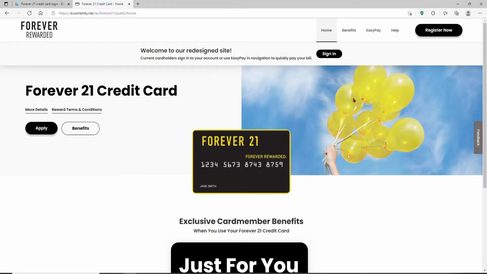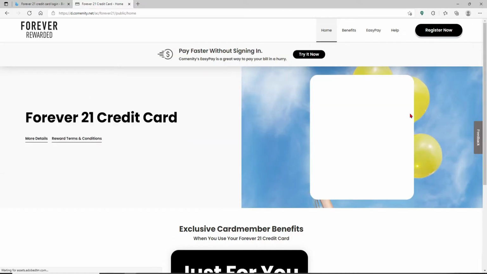In order to log into your credit card account, click on the sign in button at the top. If you're not registered for a credit card account yet, click on the Register Now button and follow the on-screen prompts. Clicking on the sign in button will bring up the login area on the right-hand side of the screen.